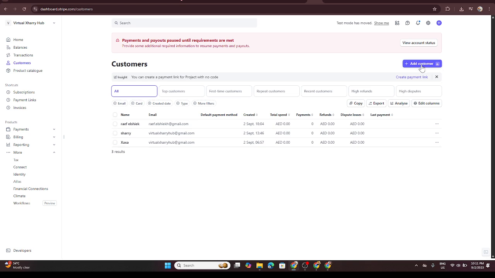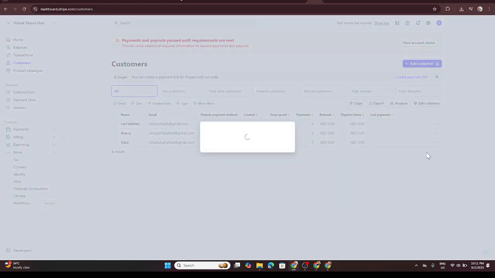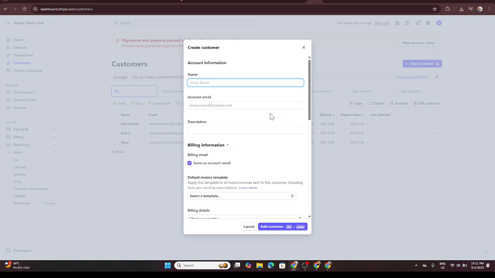Next, let's focus on adding a new customer. On this page, look for the button that says Add Customer and give it a click. This will open up a new section where you'll be able to input the necessary details for your customer. Firstly, type in the customer's name. This is important for identification and will help you personalize interactions and transactions down the line.